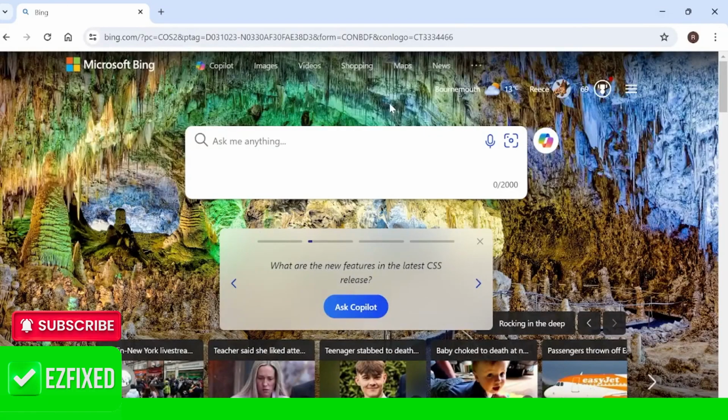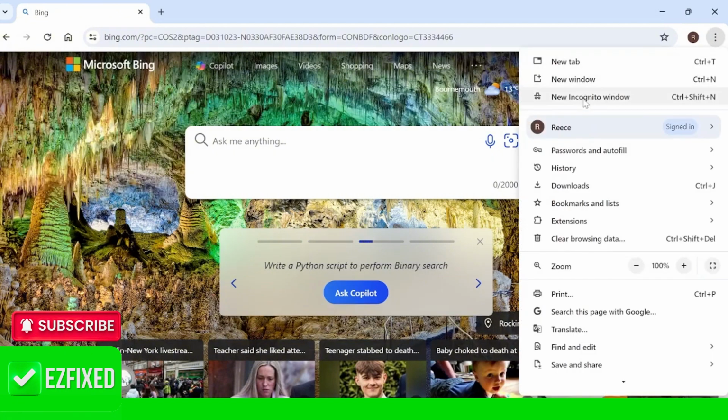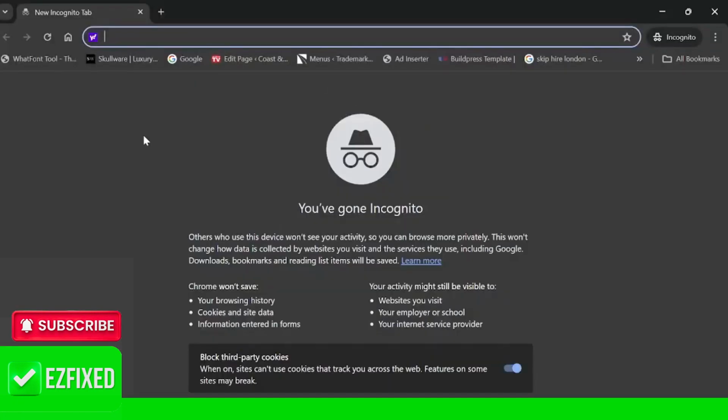So the first thing we're going to try is loading up the website incognito, which we can do by coming over to these three little dots on the right hand side and selecting New Incognito Window. And then you just need to type in the site URL of the website at the top here and check to see if that's fixed the issue.